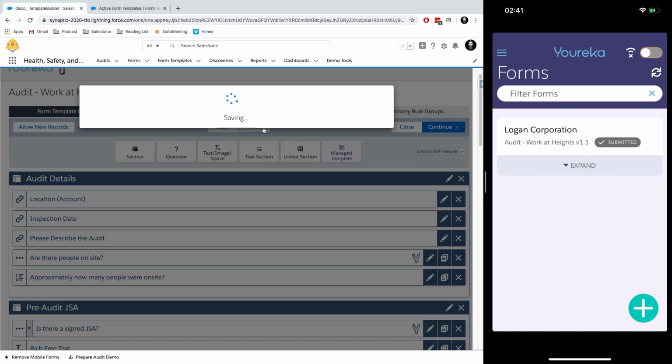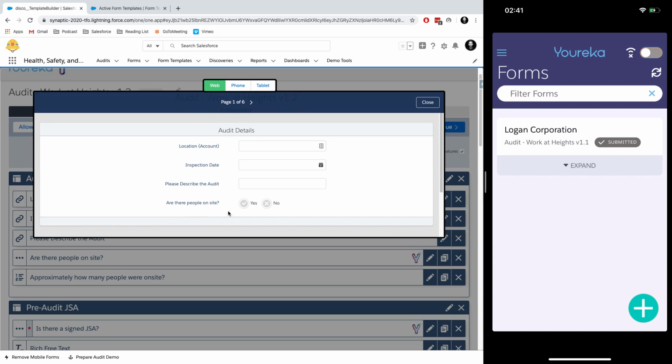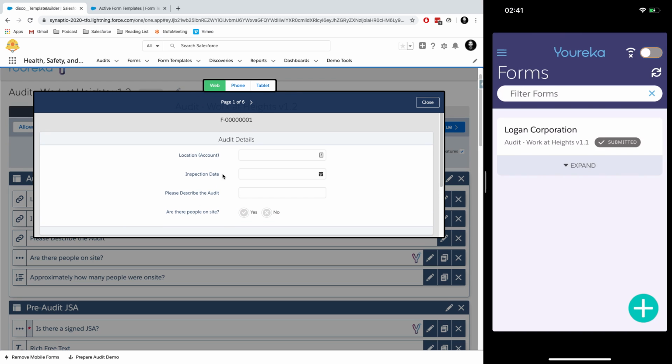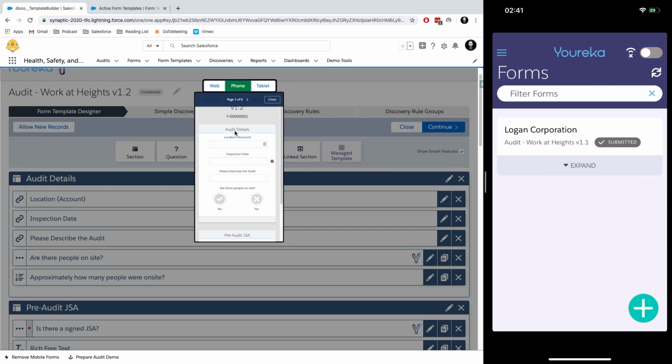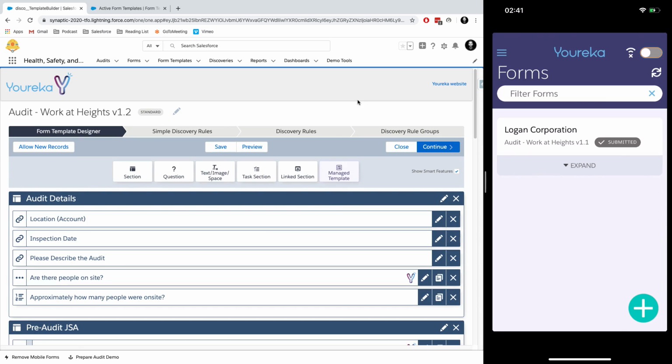We can come up to the Preview tab here, which is going to allow us to understand whether or not our conditional visibility is working. There we can just check and say, are there people on site? If yes, then great, how many? If no, then we won't ask the question. We can also preview what this form will look like both on a phone or on a tablet, which is really helpful to understand what our users will be seeing in the field on a mobile application.